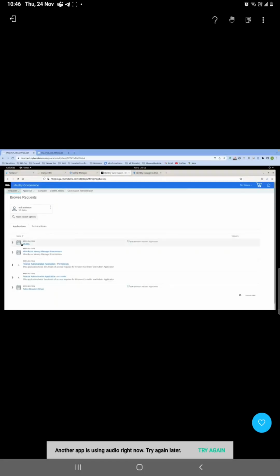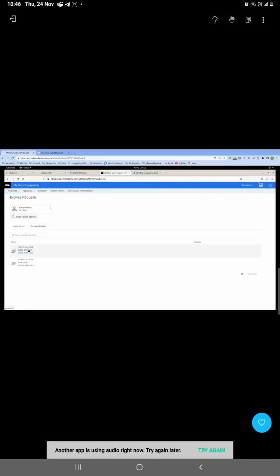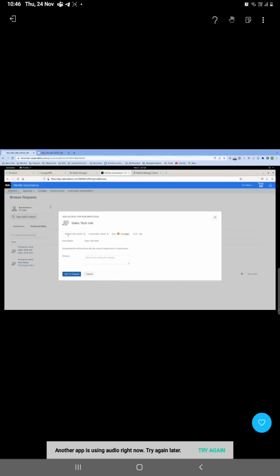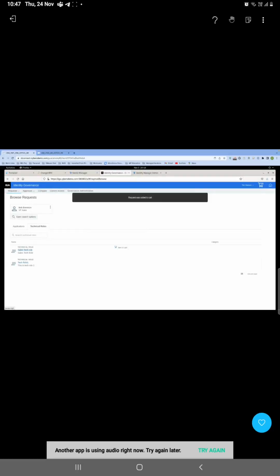So if I do a browse again, I can select here. So I don't want this. I want to give him a technical role. Okay. Now, this is the risk which I've associated with this. I'll simply say requires, add to the request. So it's in my cart here. Let me go to my cart.